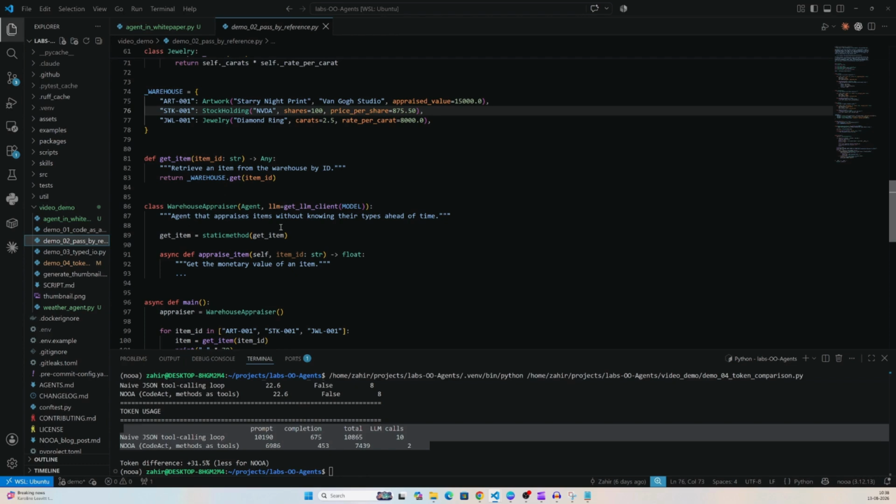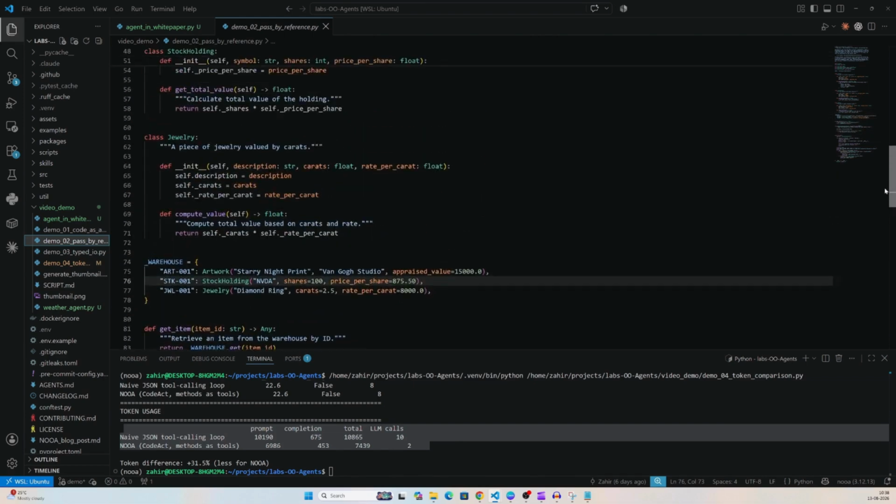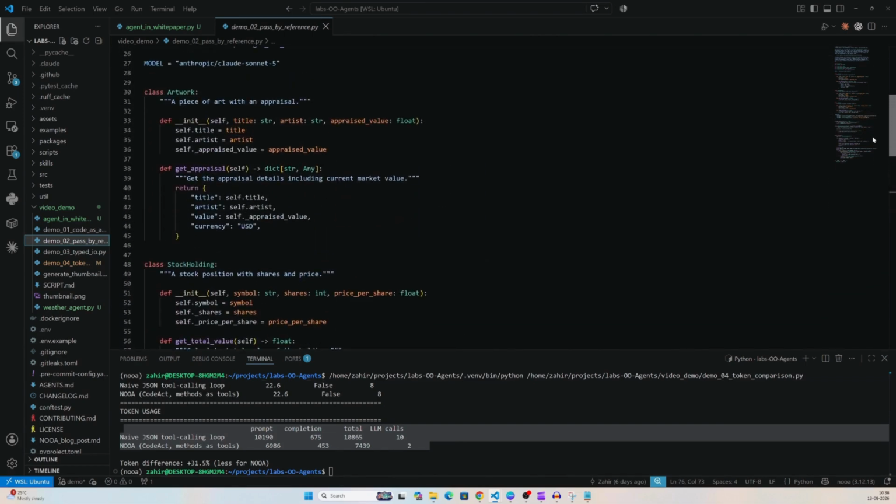So the prompt is: agent that appraises items without knowing their types ahead of time. So we know that the agent doesn't know what kind of type it is. It doesn't know what value it needs to bring, but it'll figure that out at runtime when it executes the code. So you see, get the monetary value of an item, and each of these objects has a different implementation of what that value is.